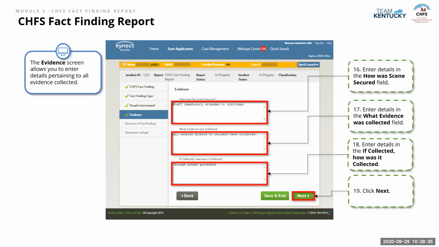All right, so this brings us to our evidence screen. Again, same fields as we saw on our case manager fact-finding report. We could enter how the scene was secured, what evidence was collected, and if collected, how it was collected. So not only are we entering the evidence that was collected, but we're giving the kind of procedure that was followed to do so. At this point, we could click save and exit, or we could click next to continue on through our CHFS fact-finding report.